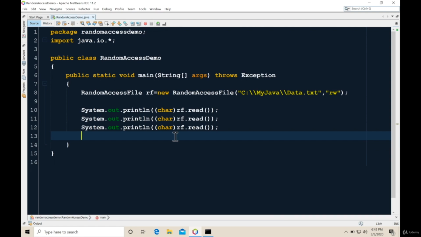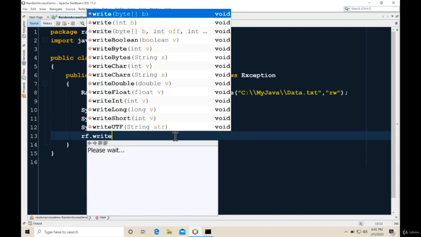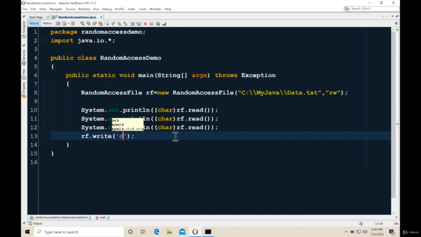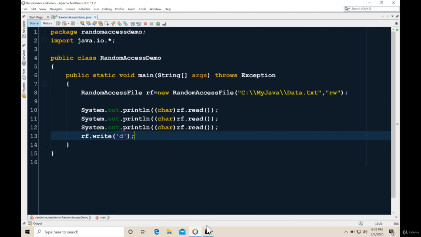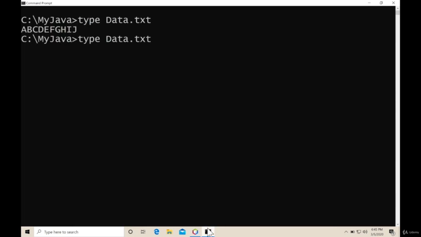Now I will perform a write operation. The file pointer is on D. Remember this one. So RandomAccessFile dot write, I will write lowercase d. Let us run it. That write operation, we cannot see as output here. Let us go to the command prompt, type the file and check. D is written in lowercase. After reading ABC, the file pointer was on D. So when I wrote lowercase d, it was uppercase.